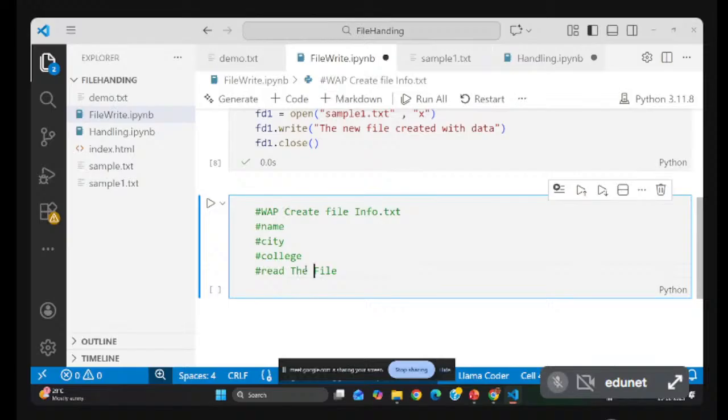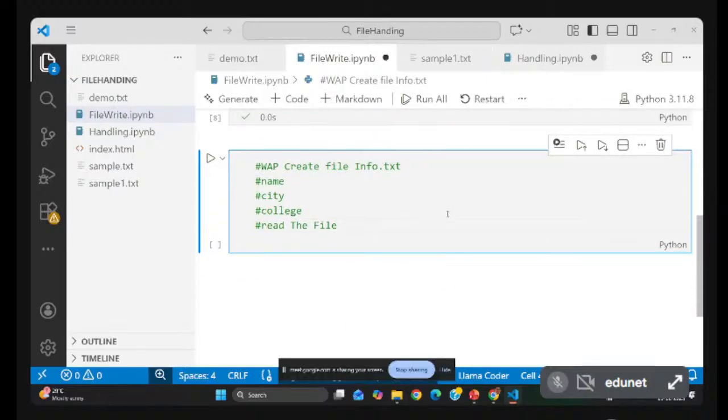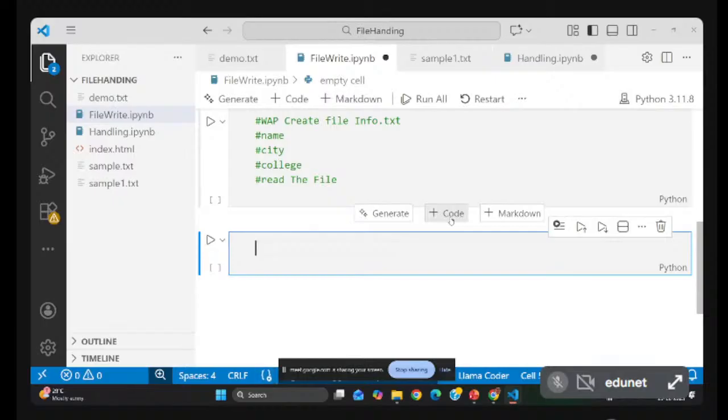Which file do you need to create? Info.txt. If you want to create a file, what do you need to use? X. Now see what I'm doing. I'm creating the file. What happened?